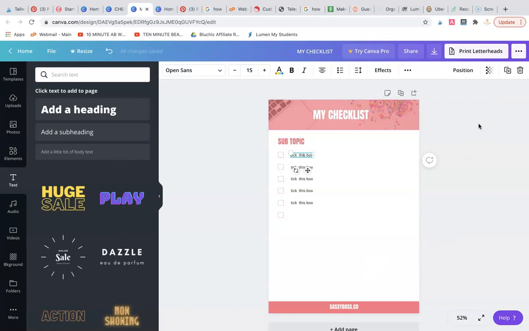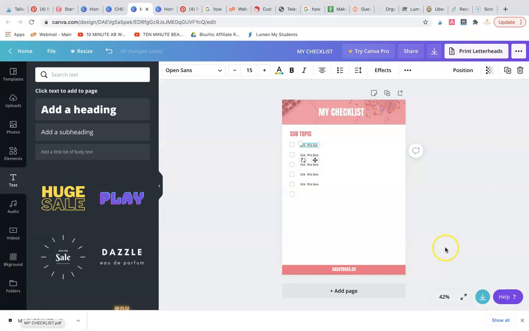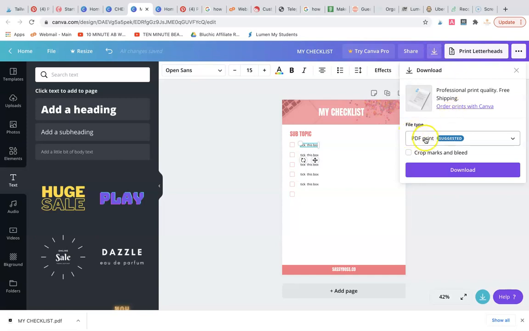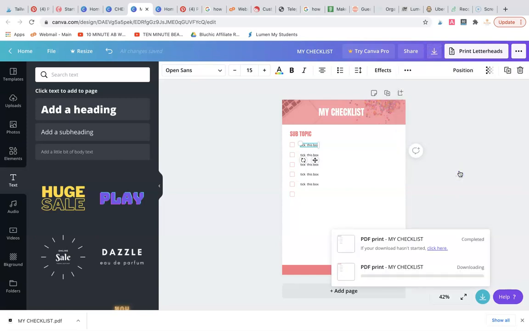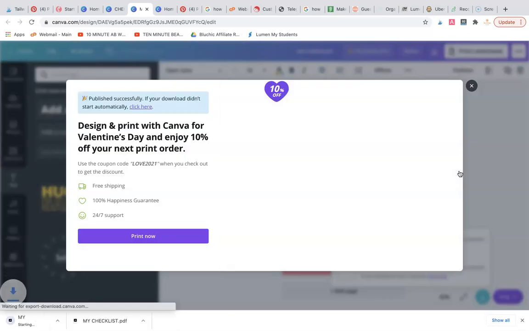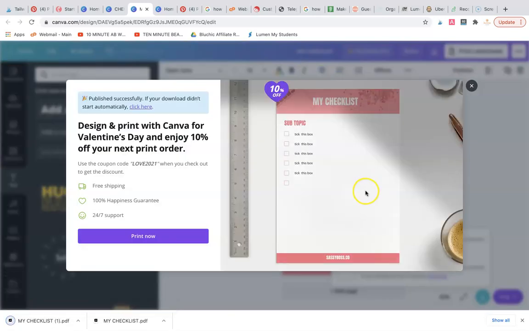So what you do next is you want to always make sure you save it with a name, and you might want to duplicate it as well so you have a spare copy. And when you're completely finished, you download your checklist. Over here you get a PDF download, and once you've downloaded it, you can add it to your email signups. And yeah, that's how you create a checklist in Canva.